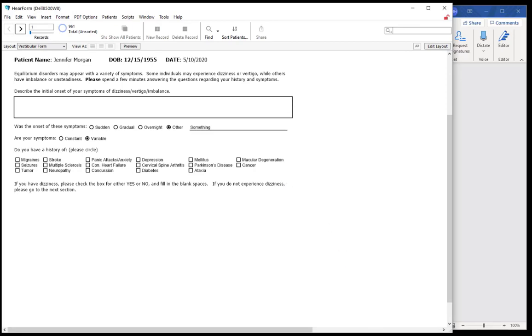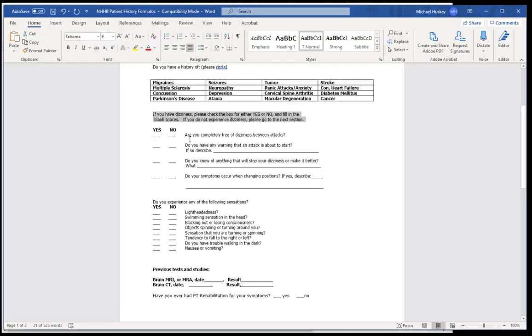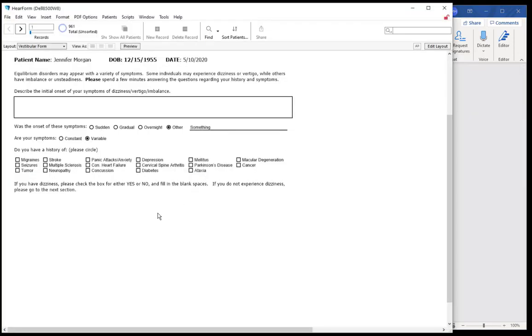But let's go back to our Word form and see what we have to do next. There's a lot of yes and no's here. So I'm going to copy all of this here, but I'm not going to use those lines really.